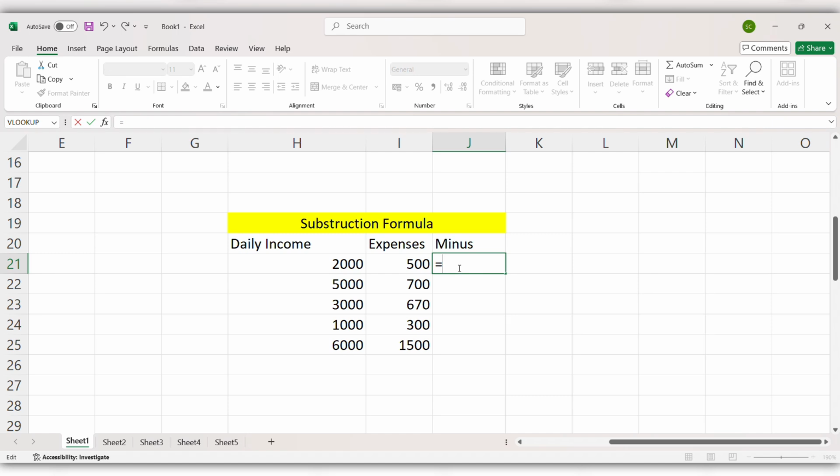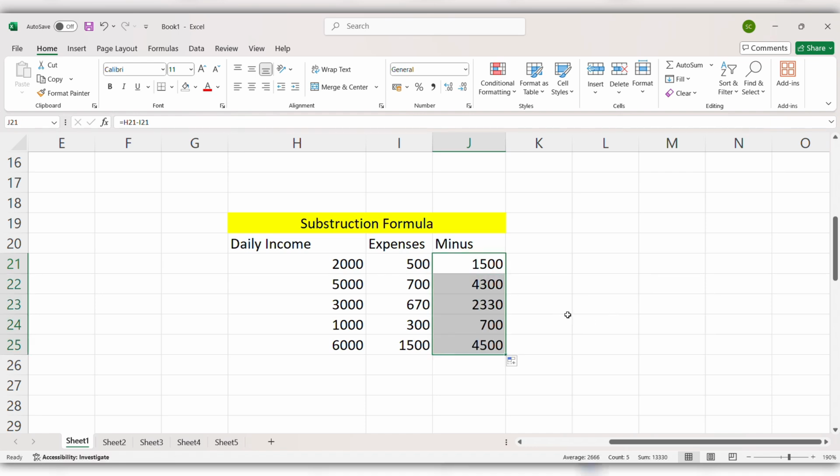Now I will subtract the daily expense from the daily income. Select the daily income, give the minus sign, and then take the expense and hit the enter button. You have got the value. Now drag down to get all the values like I have got here. Now I am done.